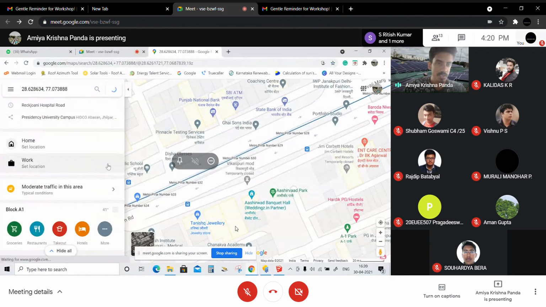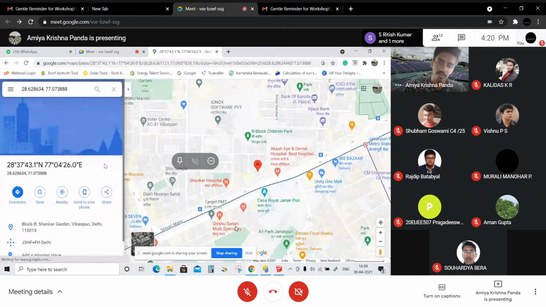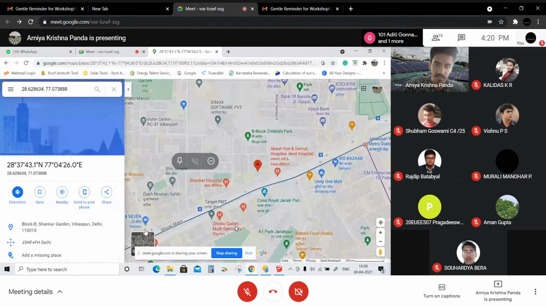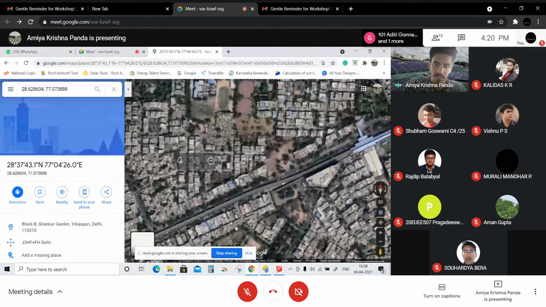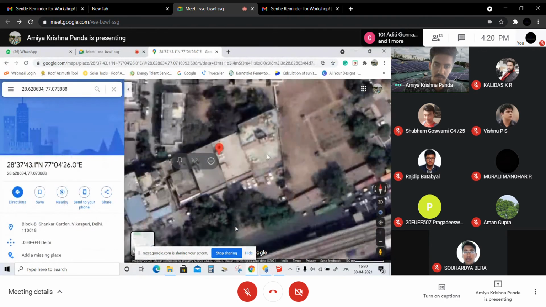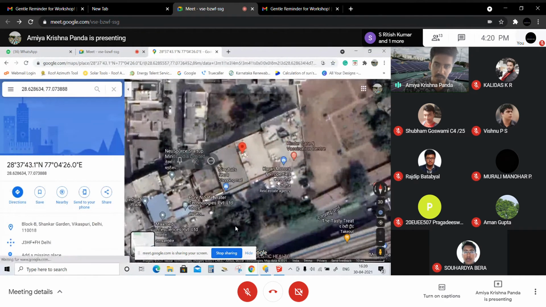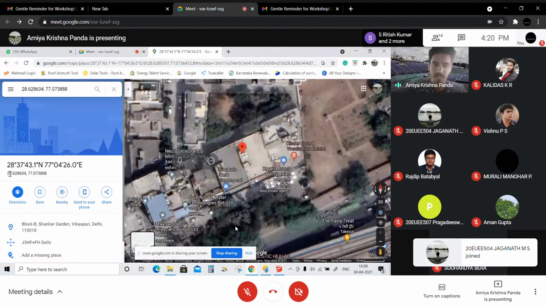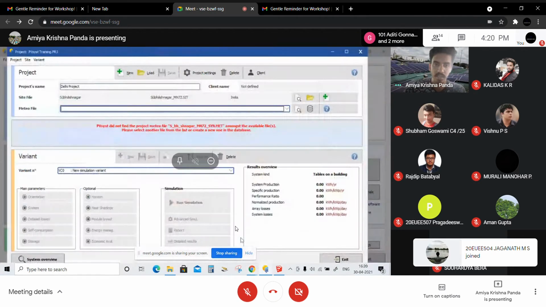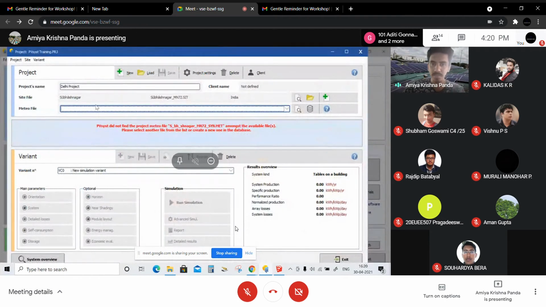Now just search it. When you search it, you will find the specific location which we are talking about. Now I'm just considering this location. Control C, and now come to the PVsyst part. Now here we are going to create a new project.